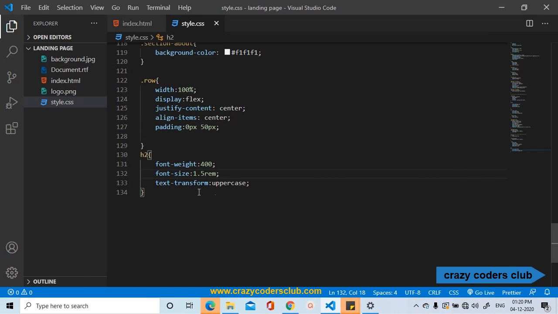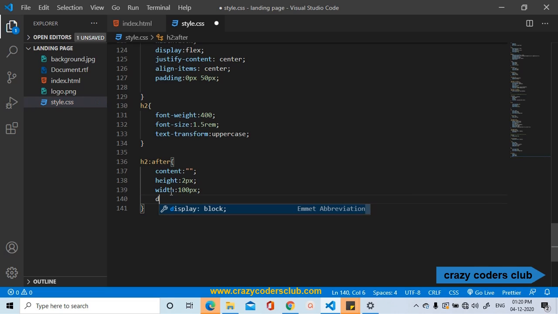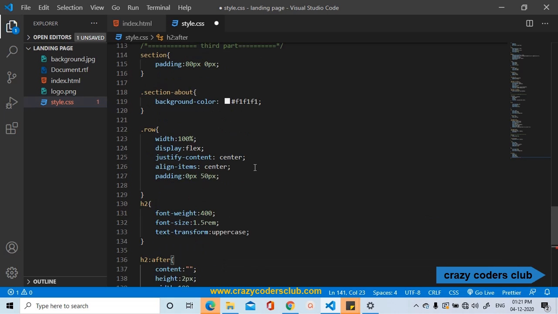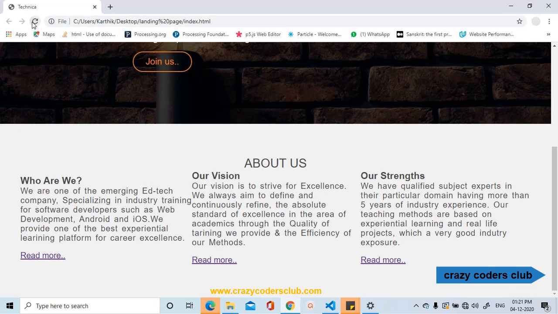Now we'll add some border bottom to the about us. So for that, I'm going to use a pseudo element called after. Content: there will be no content inside the after element. Height will be 2 pixel. I just want a line. Height will be 2 pixel. A width of 100 pixel. So after defining the width, we are going to display it as a block, display block, and then we'll give some background color. For the background color, what I'm going to use is the same as the button color which we used in the previous section. So let us copy the code and paste it here. Let us save and refresh it.